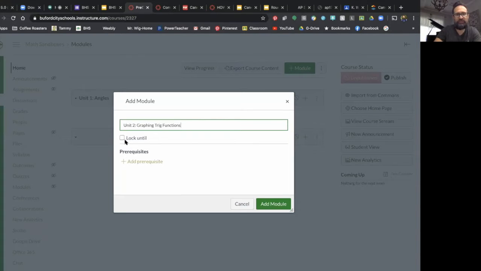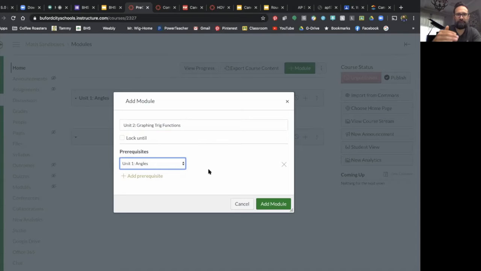In math, we do things very sequentially. So I don't want my students being able to access this module until they're through with the previous module. So I'm going to say add prerequisite, and select the previous module. In other words, they won't even be able to see it until they have completed everything in unit 1.